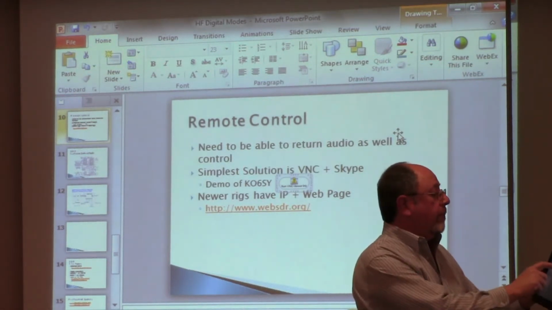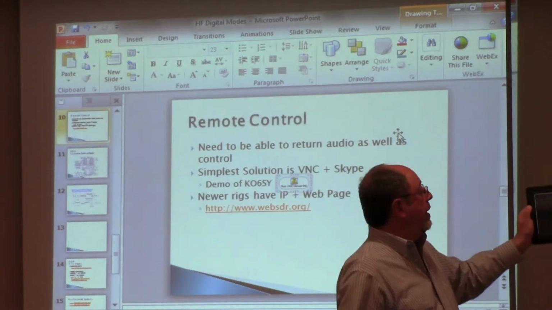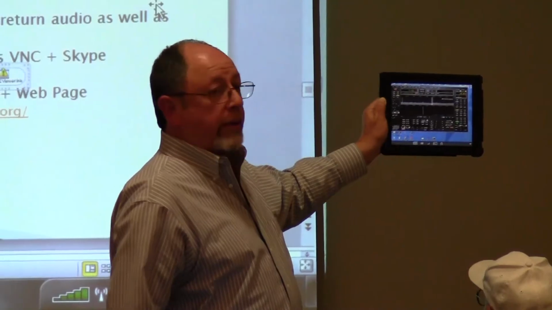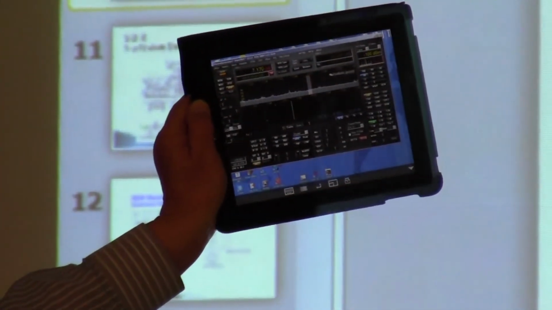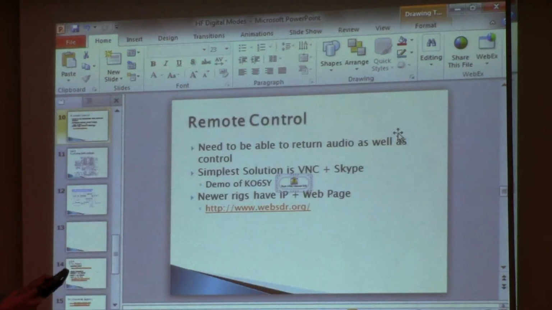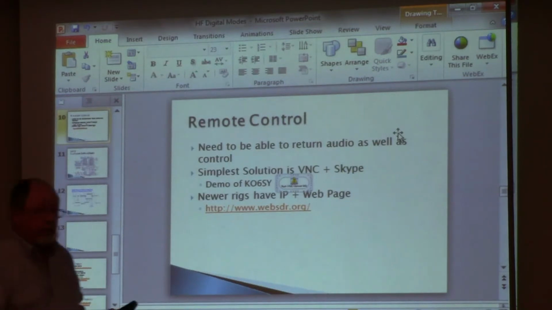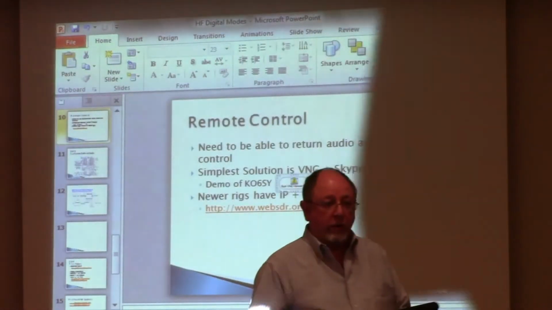So this is VNC on the iPad. Oh, there we go. So I don't know if you can see that. So that's VNC, virtual network connection, and that's the radio on the iPad. Right. And so I can connect to Skype on the iPad, a headset on, control the radio. I think I've had contacts with some of you guys on the 40-meter net, and I've had the iPad in front of me, and I've been using that to talk with. That's as remote as you can get.